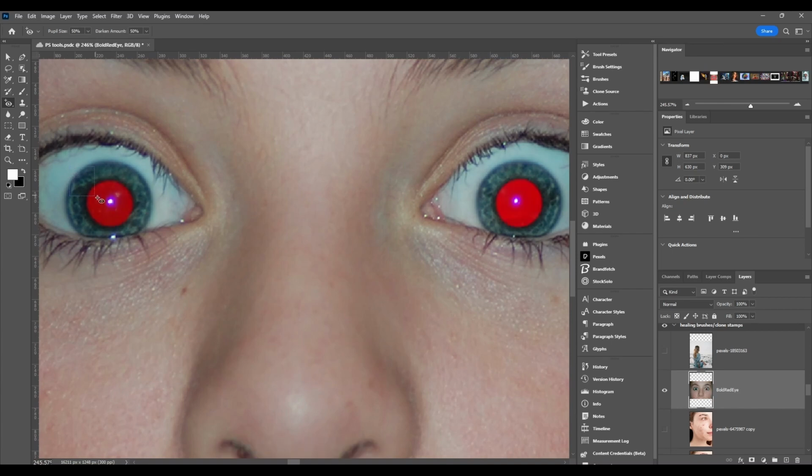You can also hover and make a box around the red eye and let go, but I don't like doing that because you can see it doesn't catch all the red. I'd rather just come up to it and click once, and that's it.